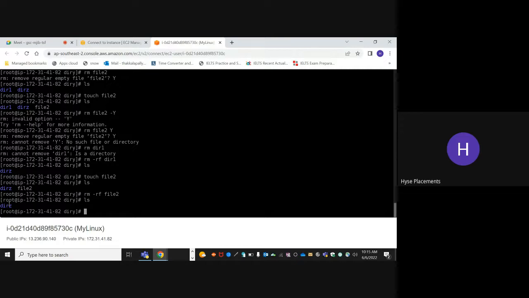If I do not type -rf, what will happen, guys? After I type rm space file2 and click enter, this will happen: remove regular empty file? Click Y, then only it will get deleted. If I do not type Y and enter, it will not be deleted. But if I type -rf, it will not ask again. It will delete it by default. Is this clear?